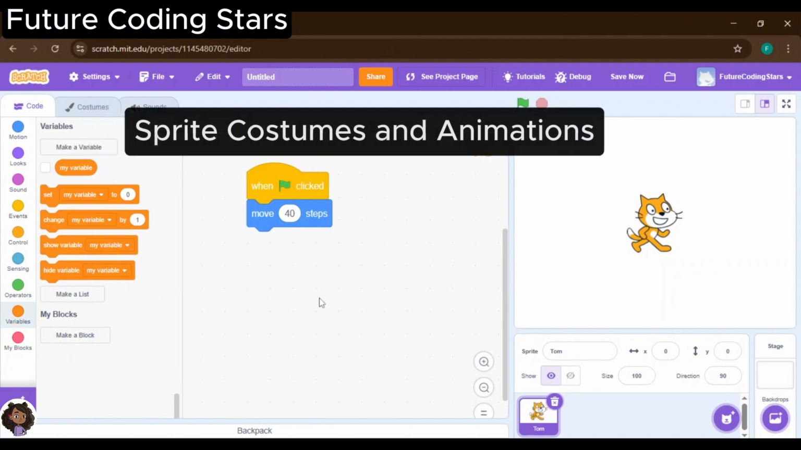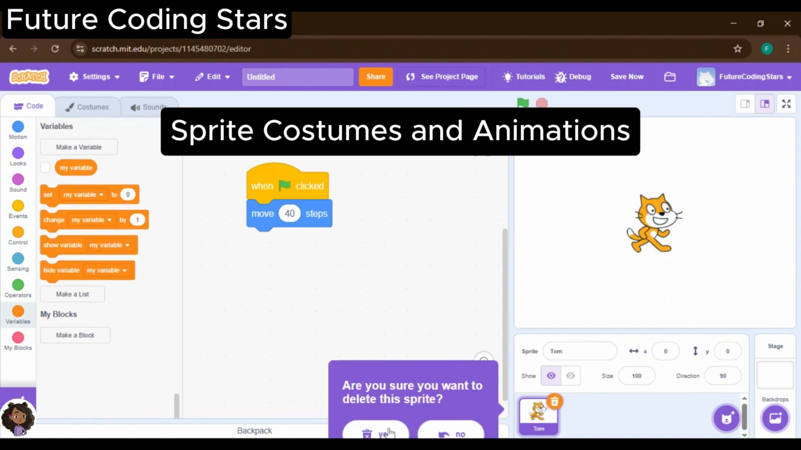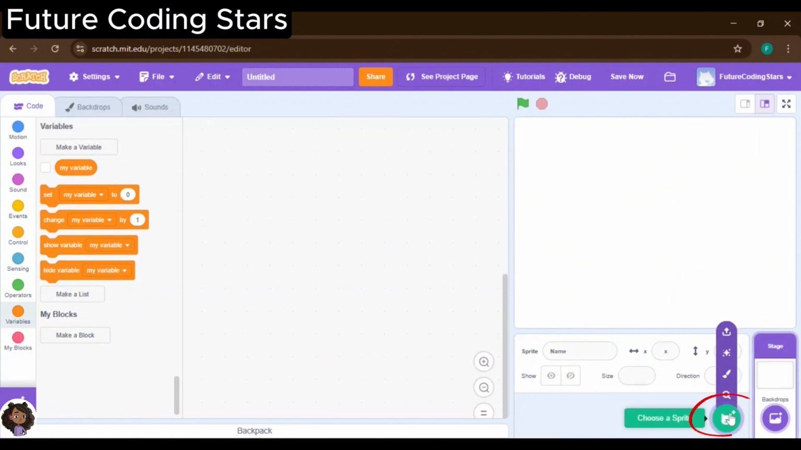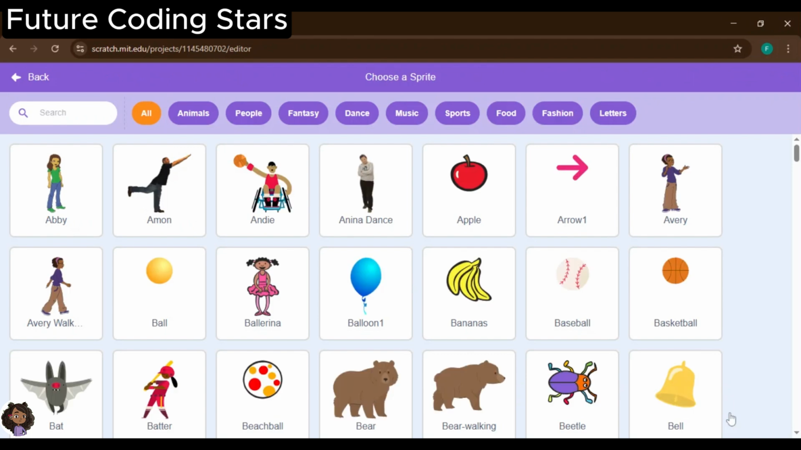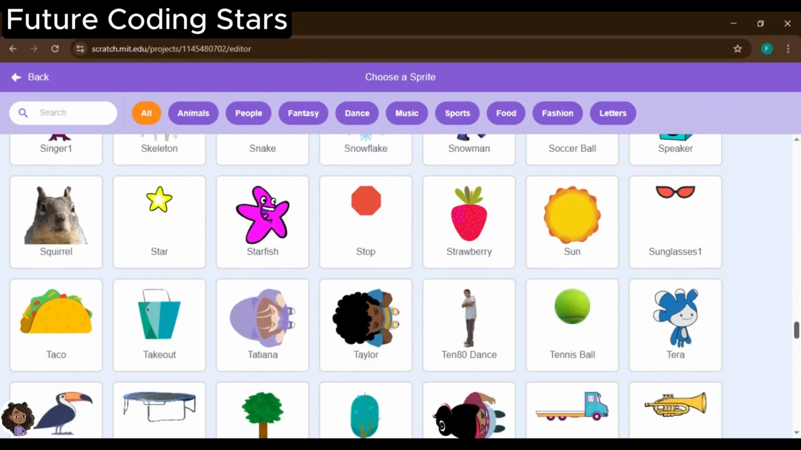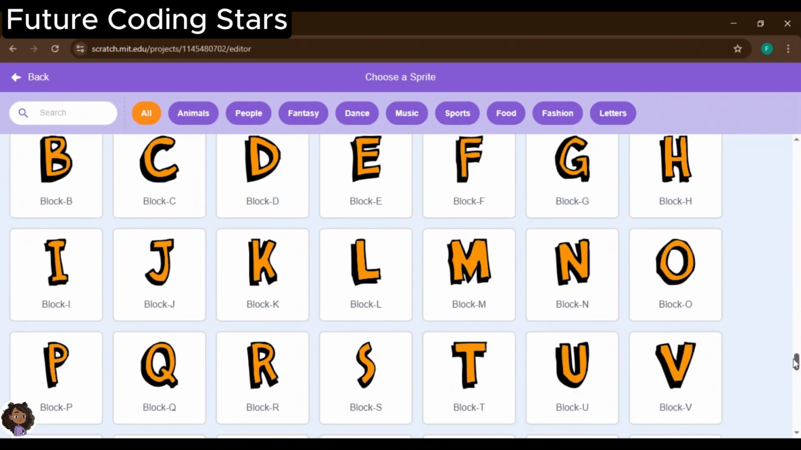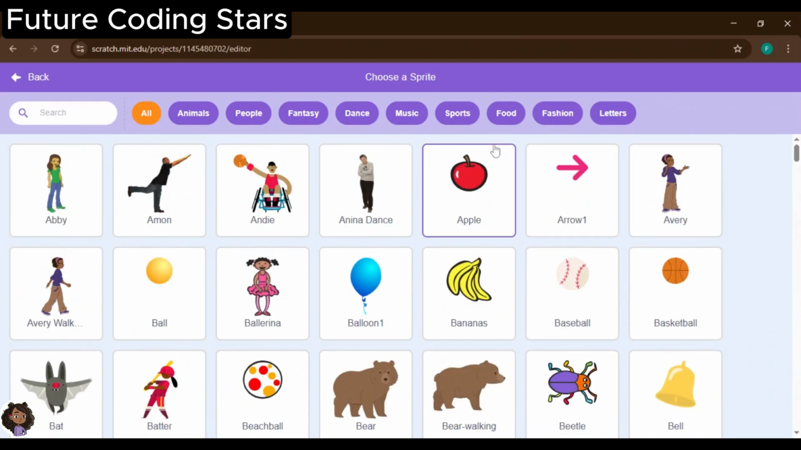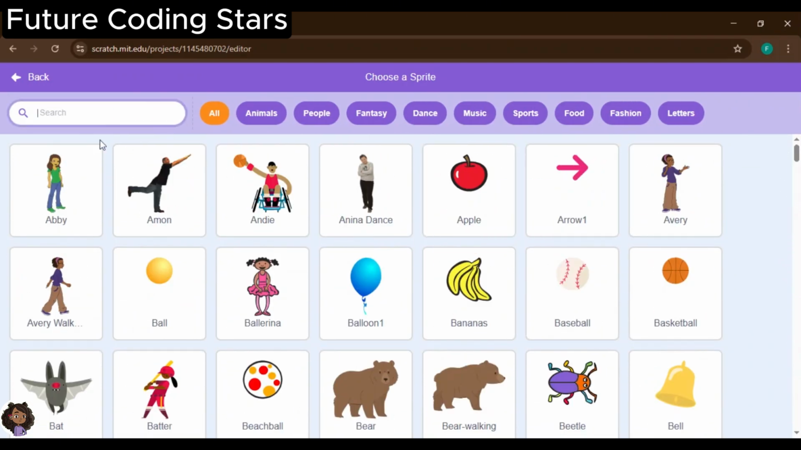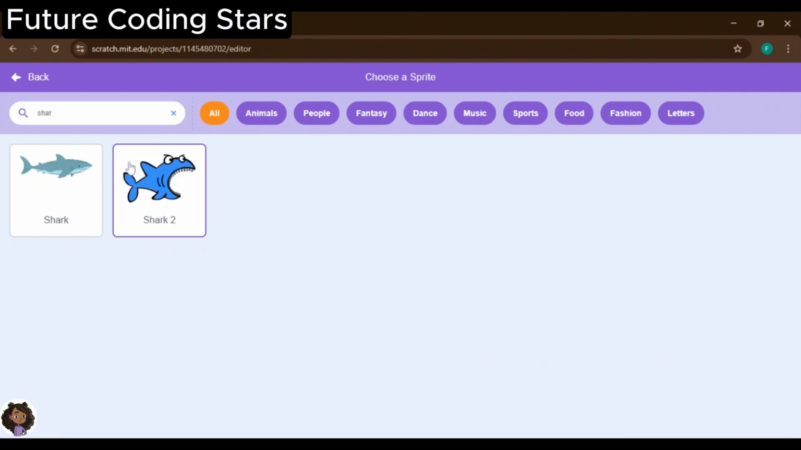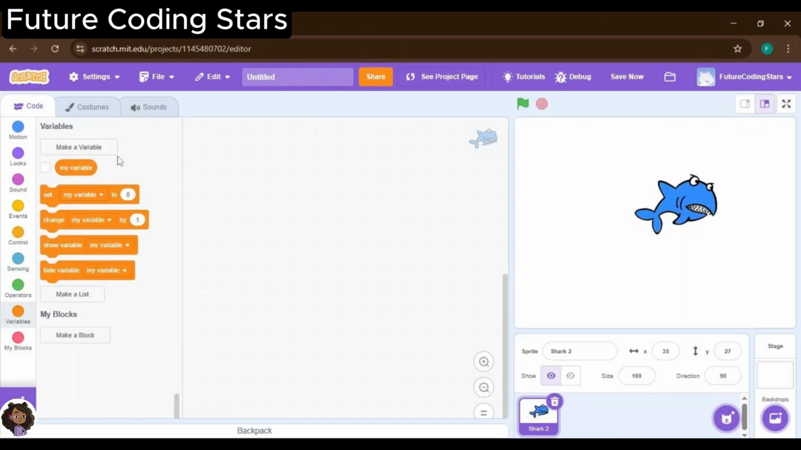Okay, I'll delete the cat sprite since we don't need it anymore. We can add new sprites using this section. As you can see, there are many options to choose from. The categories at the top act as filters to help you find the sprites you want more easily. And here are lots of sprites for you to choose from. You can pick any sprite you like for your project. Let me select a shark sprite. Now we have a new sprite to use in our project.